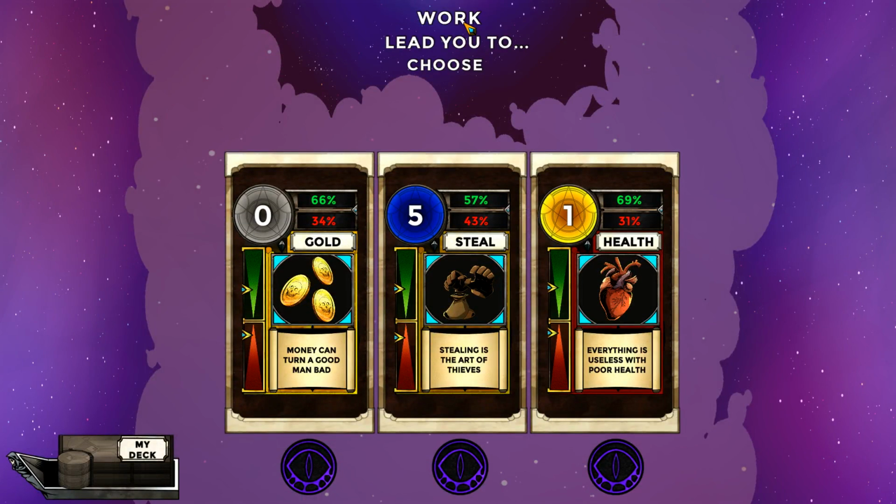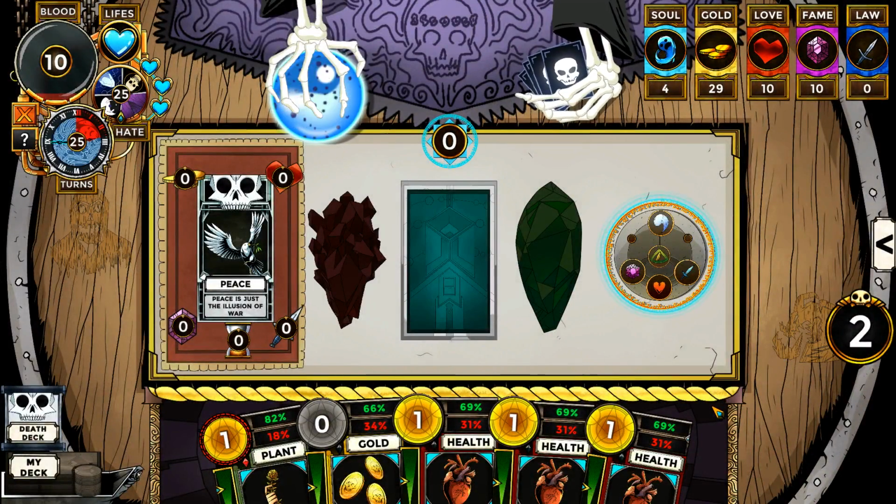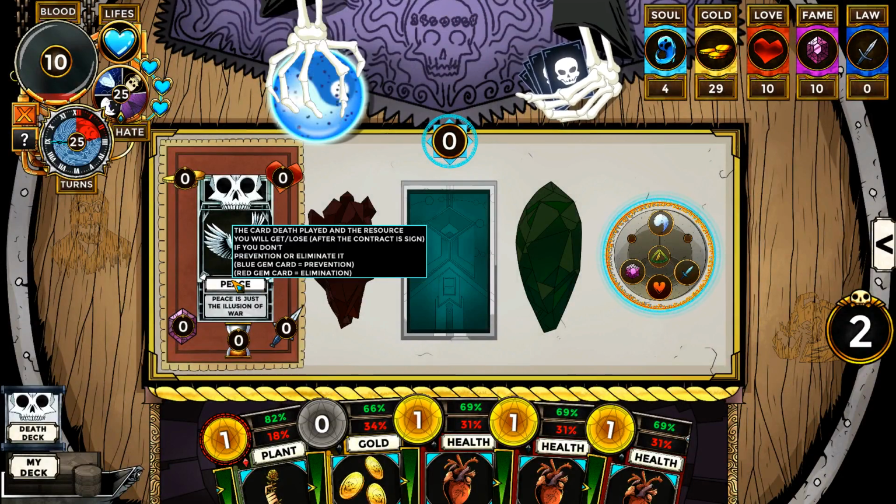Alright, so work. Remember I was saying that work will always result in these 3, which is true. So this is how you learn to control your deck strategically. I think I'm going to take steel, because steel will also give us money. Alright. And peace is on the table, which is good.